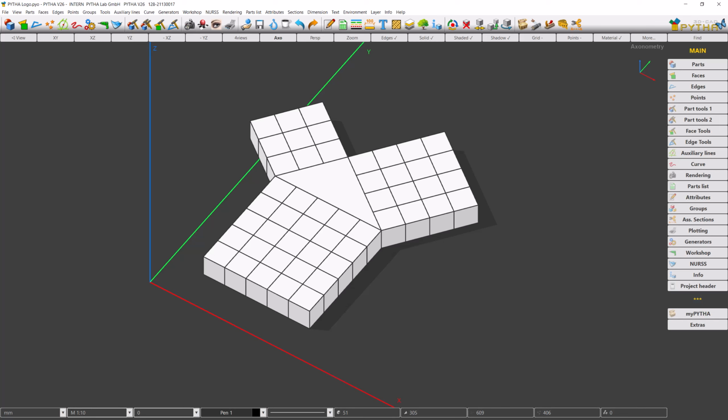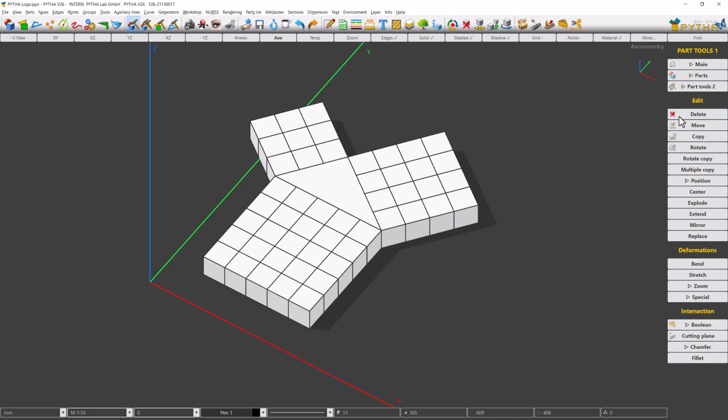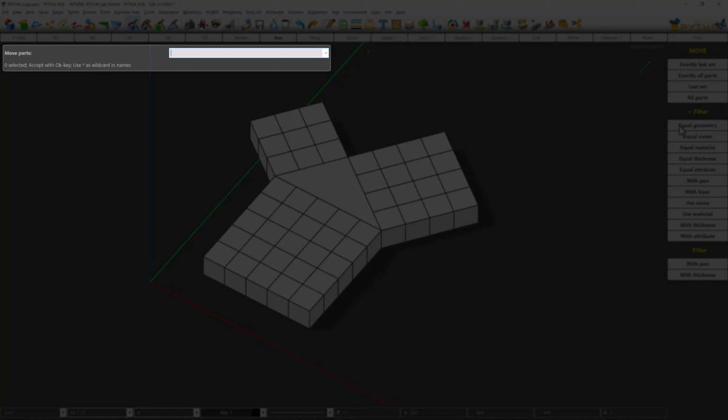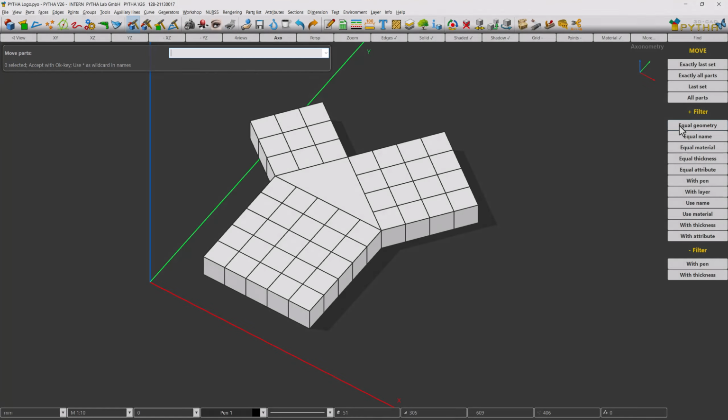Open the Part Tools 1 menu either via this icon or via the Part Tools 1 button in the vertical menu. Activate the Move command. The input prompt appears and asks which parts you want to move. If you would like to learn more about the selection options, take a look at the tutorial Delete and Part Selection. I select the block here at the front with a left click and confirm the selection with the middle mouse button.